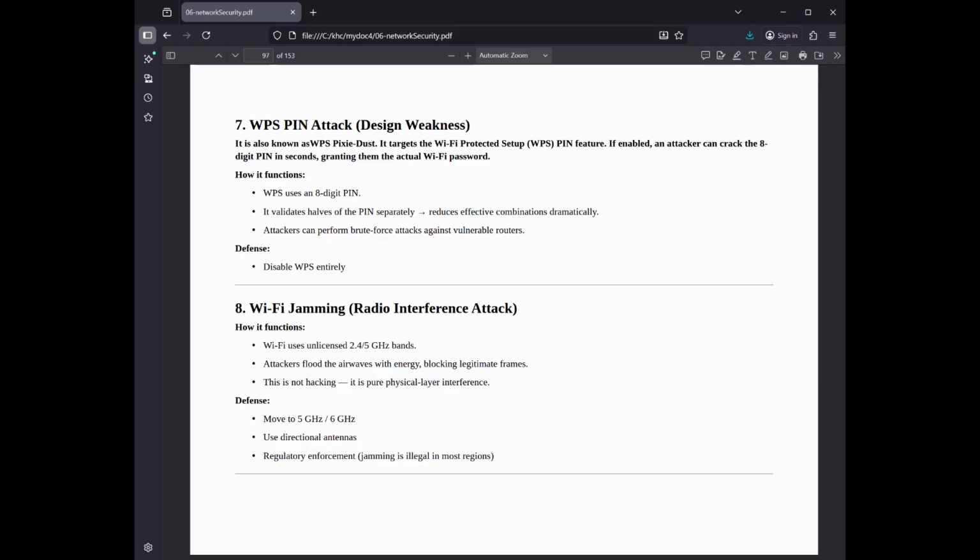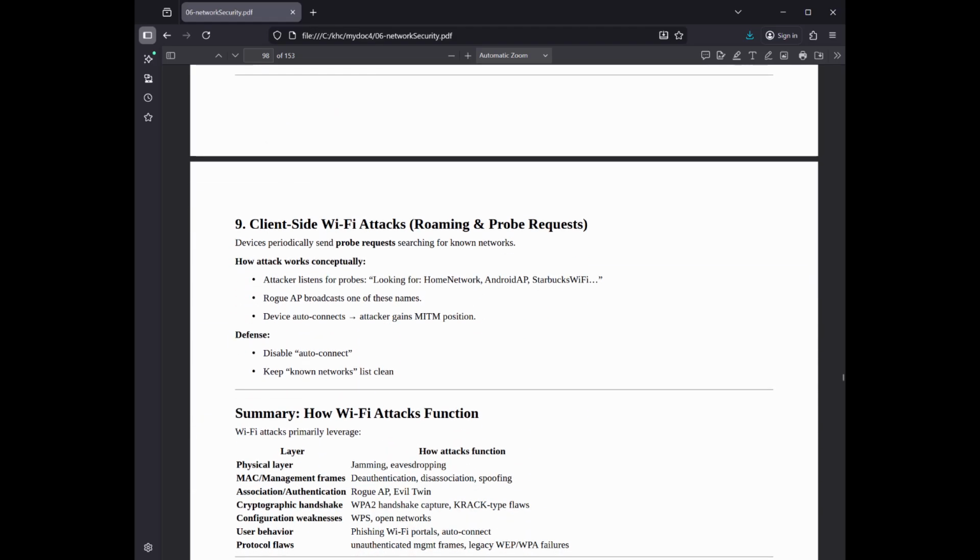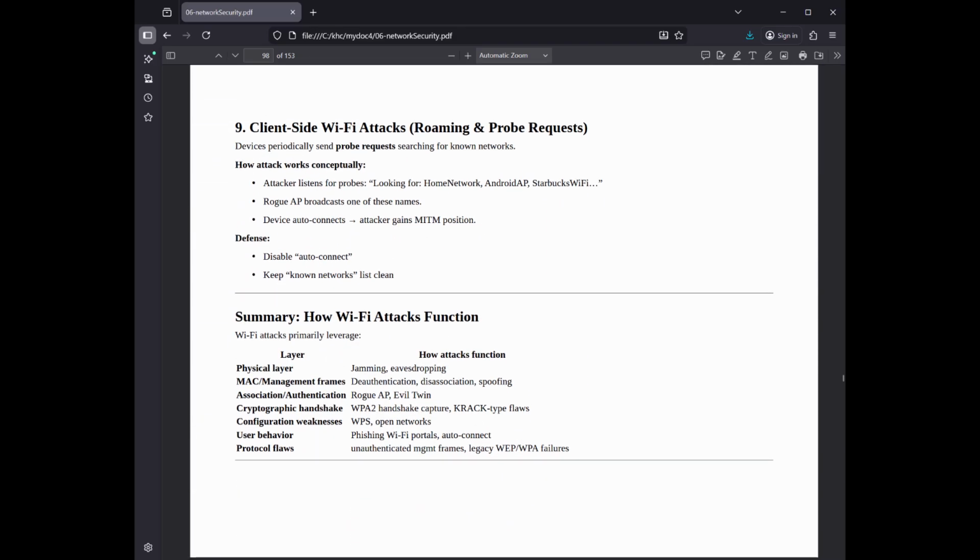9. Client-side Wi-Fi attacks, roaming and probe requests. Devices periodically send probe requests searching for known networks. How the attack works conceptually: the attacker listens for probes looking for a home network, Android AP, or Starbucks Wi-Fi, then sets up a rogue AP and broadcasts one of these names. The device auto-connects, and the attacker gains a MITM position. Defense: disable auto-connect. Keep a known networks list.